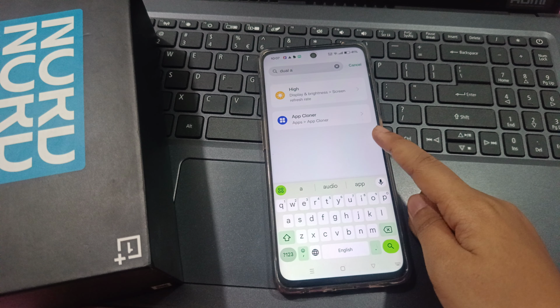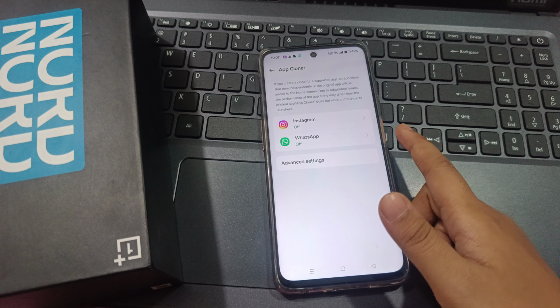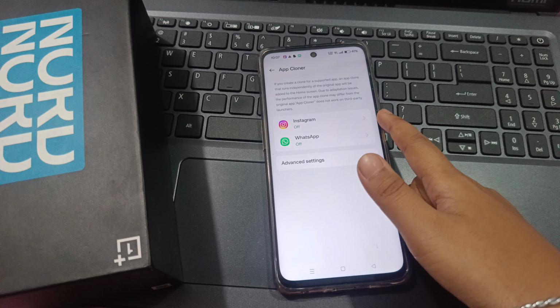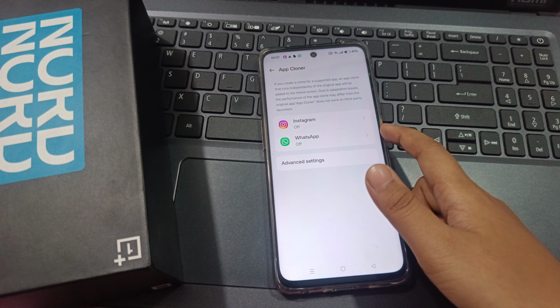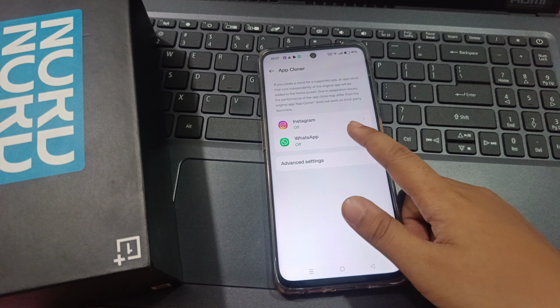Here it shows App Cloner. Tap on App Cloner, then you can set it for Instagram, WhatsApp, Facebook, Twitter, etc. Okay, now let's move on to WhatsApp.